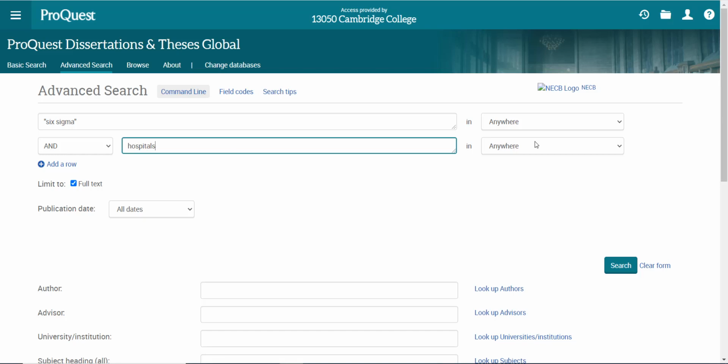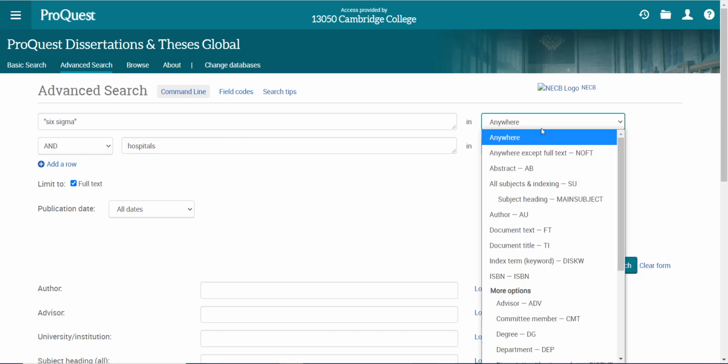And over here you have a choice of anywhere or all these other different ways to filter. My suggestion is to put it anywhere except full text. If you leave it on anywhere, that's literally anywhere in the document the word Six Sigma or hospitals appears, and that could very well be a 200-page dissertation. The word hospital appears somewhere once, and it will retrieve that in the search results. And the dissertation may really have nothing to do with hospitals.